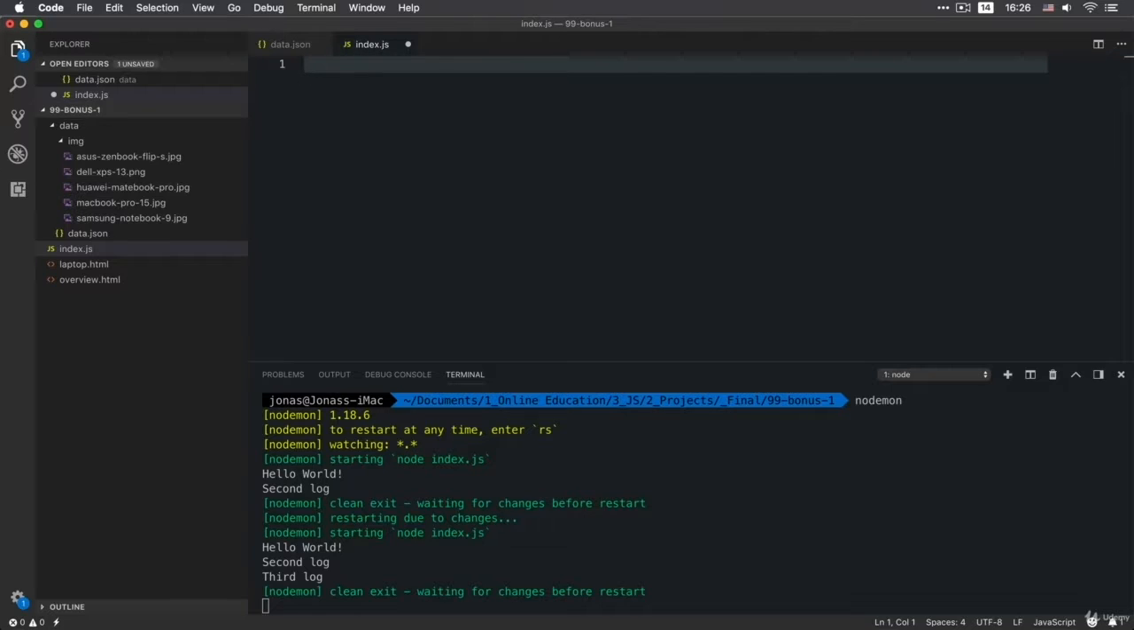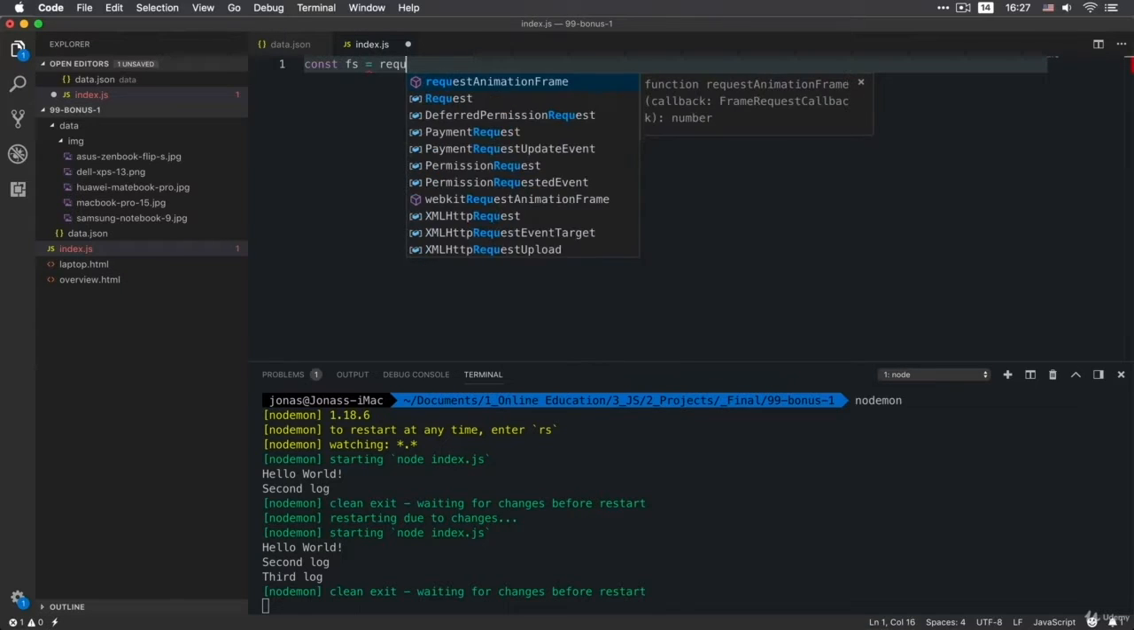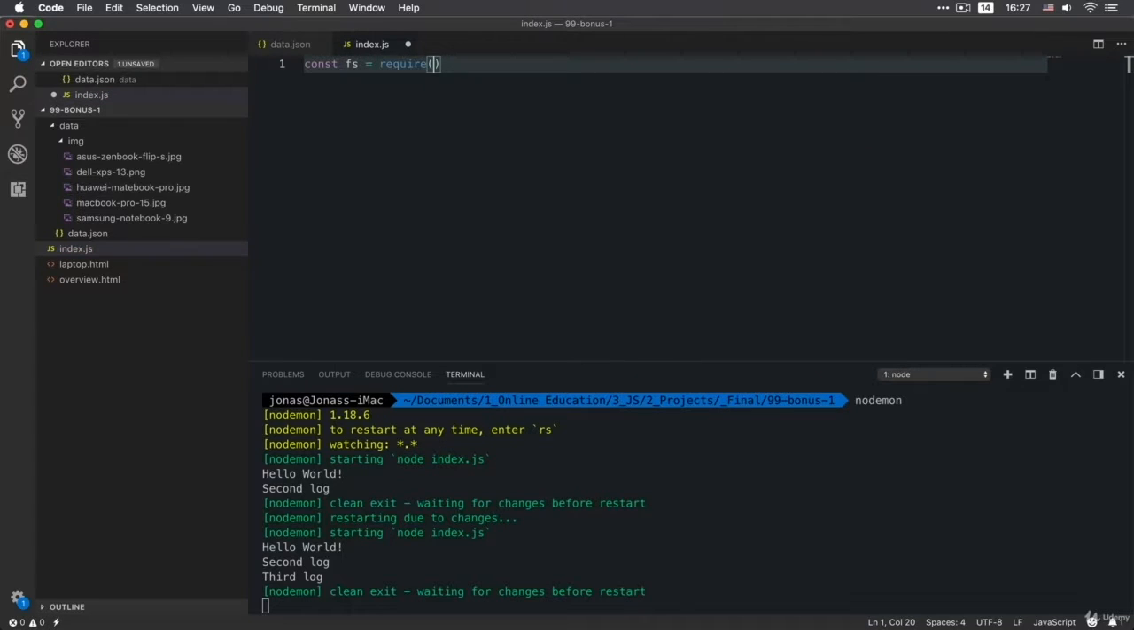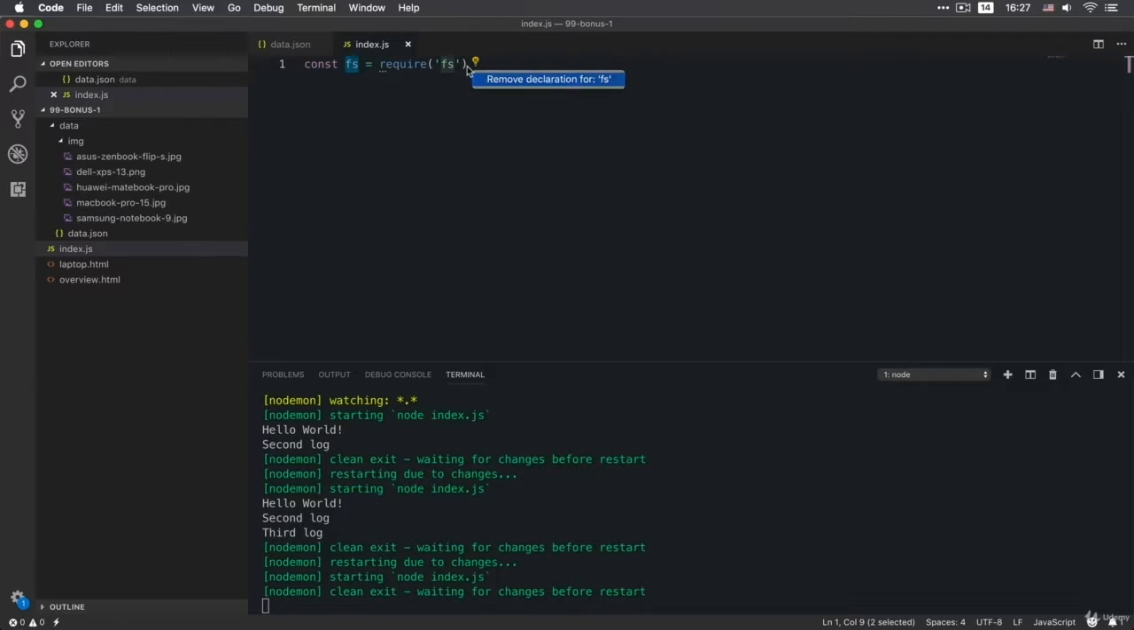So now that we want to read a file, we need to require the file system module. Okay? So we define a variable. In this case, it's going to be fs, which stands for file system, and equal require and then the name of the module, which is fs. And so usually we give the variable name here, fs, the same as the package name. Okay, so the module name.